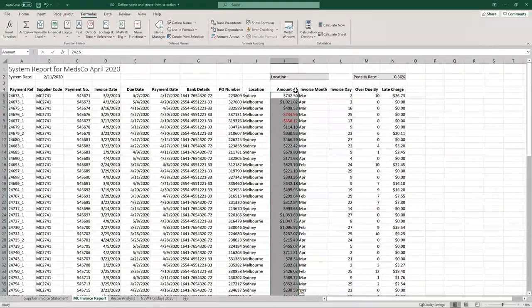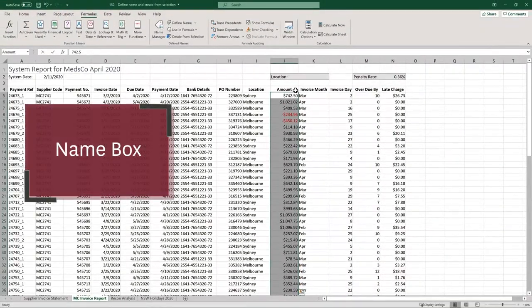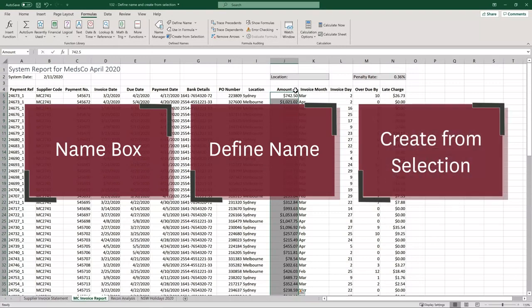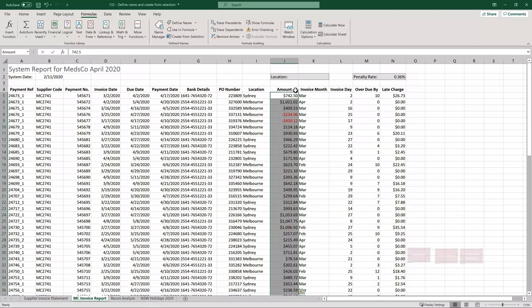So, three options for naming ranges. The name box is ideal if you quickly need to name a large range or a single cell that doesn't have a label. The Define Name is good if you need to name a single range and you need that additional scope option. And the Create from Selection is our fastest option when you need to create multiple named ranges using labels already in the workbook. Don't worry if you've made some mistakes. In the next video, we're going to look at how we can use the Name Manager to edit and delete named ranges.